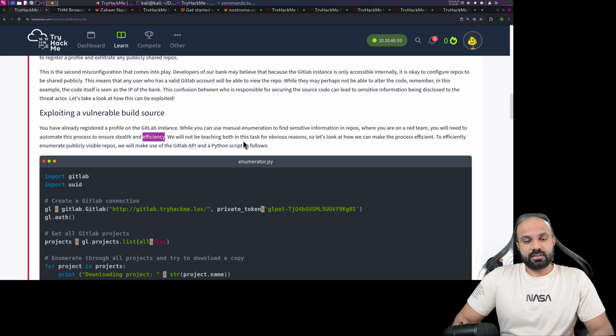We will not be teaching both in this task, for obvious reasons. I don't want to explain red teaming here, but there is a learning path for red team as well. Maybe in the future, I will do the red teaming as well. I had created a couple of videos on my previous channel, but maybe I will revisit the red team learning path as well. So let's look at how we can make the process efficient.